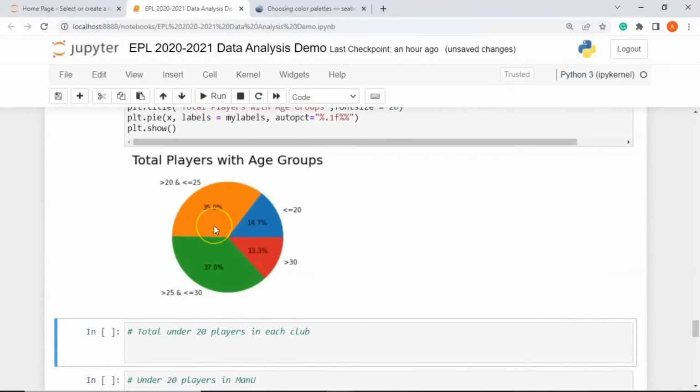So from the pie chart, you can see in the last season of English Premier League, at least 37% of the players were aged between 25 and 30. And then we have 35% of players who were between 20 and 25.